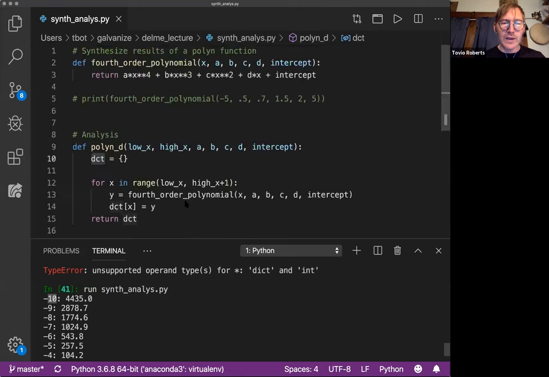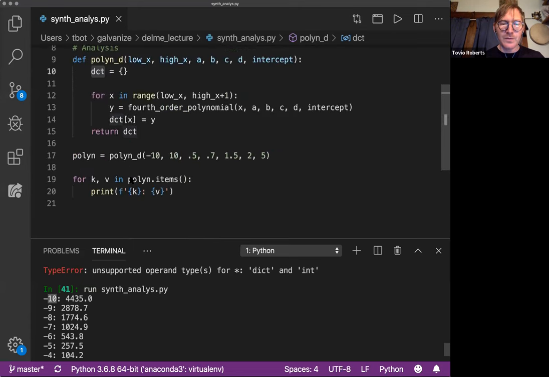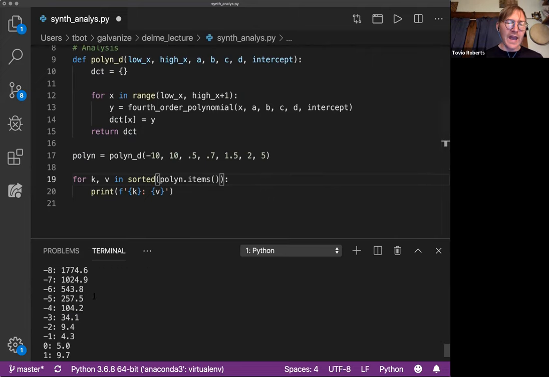In fact, looking at this print function, in all cases, I should put sorted around this. That's actually what I should do, because I can't guarantee, in this analysis, that negative 10 is going to come before negative 6. It just happens to. Right. In this case, I just can't guarantee it.